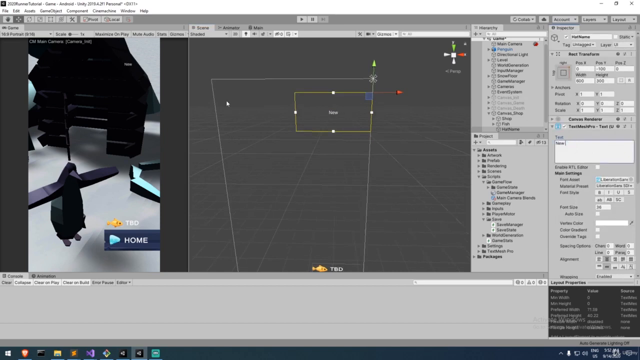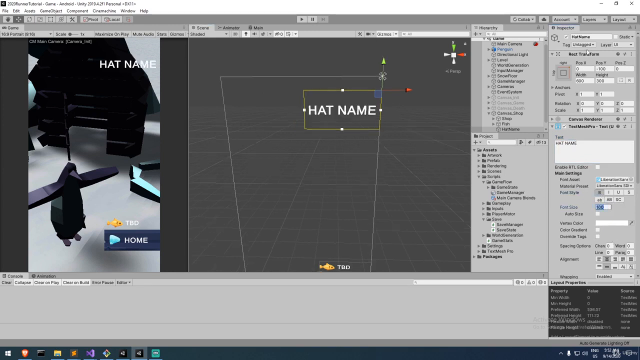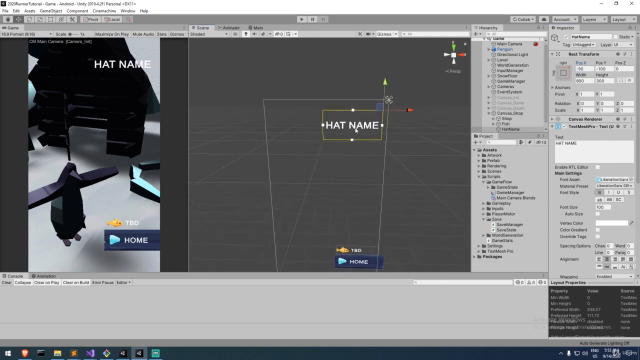Hat name. Okay. So we're off to a good start. However, we're going to need a couple more things here, and the size of the font could be a bit bigger as well. I'm thinking we could actually move this a tiny bit, and the other axis, yeah, okay.